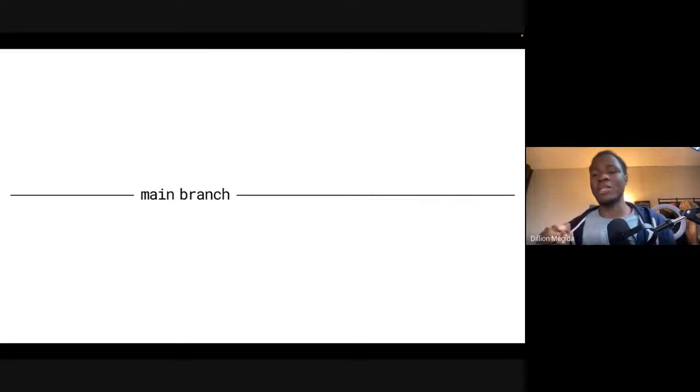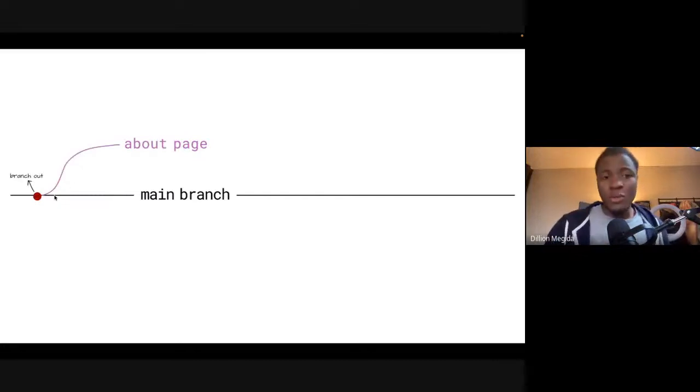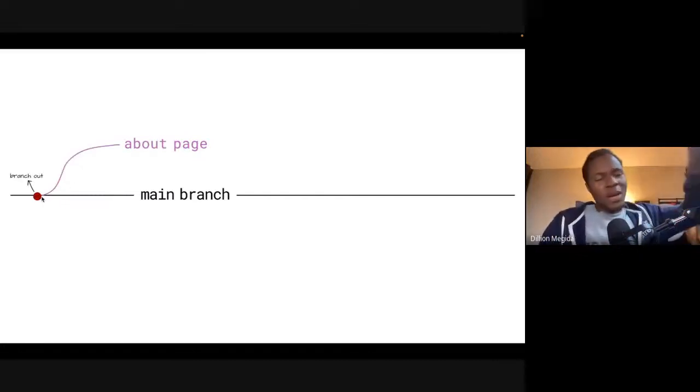Let's say we have the main branch. This is the main branch. This is maybe the branch your users get to see, the customers get to see, or your portfolio, the one that goes live. And then I want to work on a feature. You also want to work on another feature. And what I do is I branch out. I create this branch where I want to add an about page.